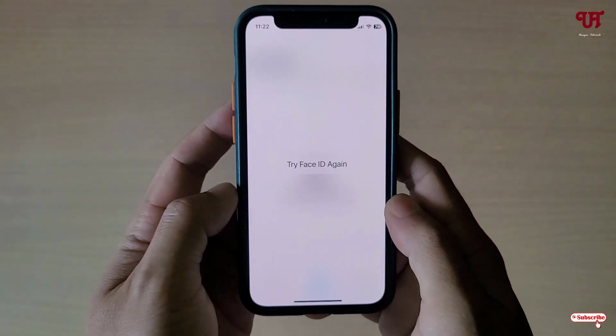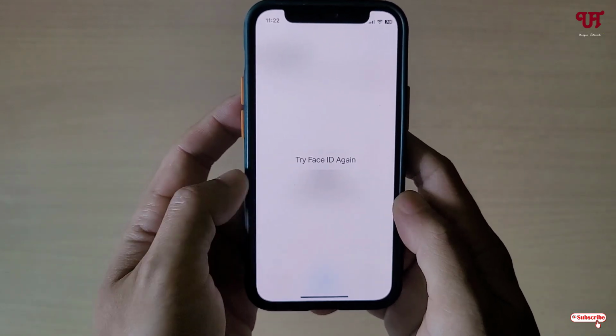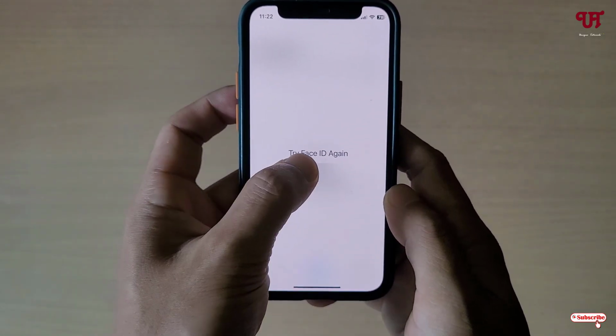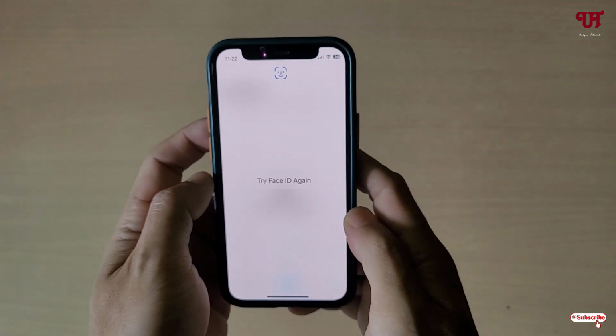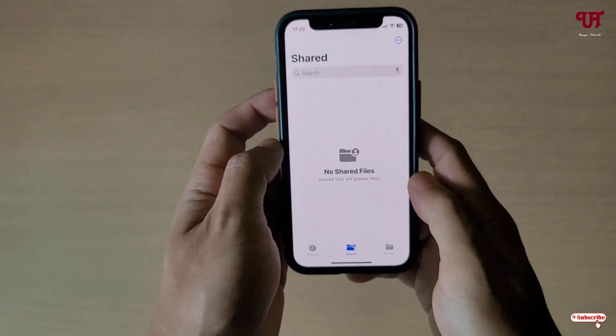Now if I click on this Files app again, now you can see here Face ID required. So you can see Try Face ID Again. So I need to use my Face ID in order to unlock it. So let me click on this Try Face ID Again in order to unlock. So now you can see it has unlocked.